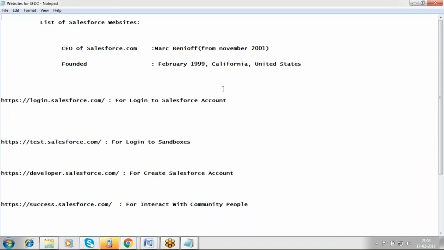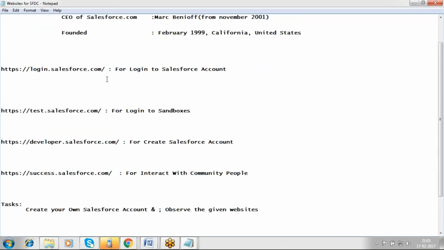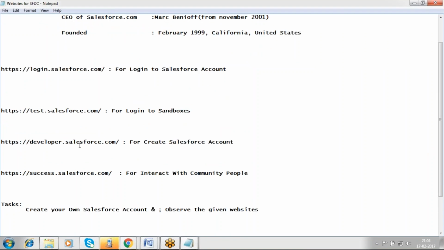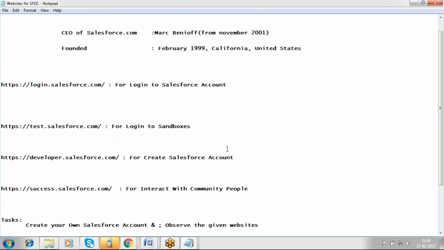Last session I explained some useful websites of Salesforce. If you want to create your own Salesforce account, you have to use developer.salesforce.com to create a Salesforce account.